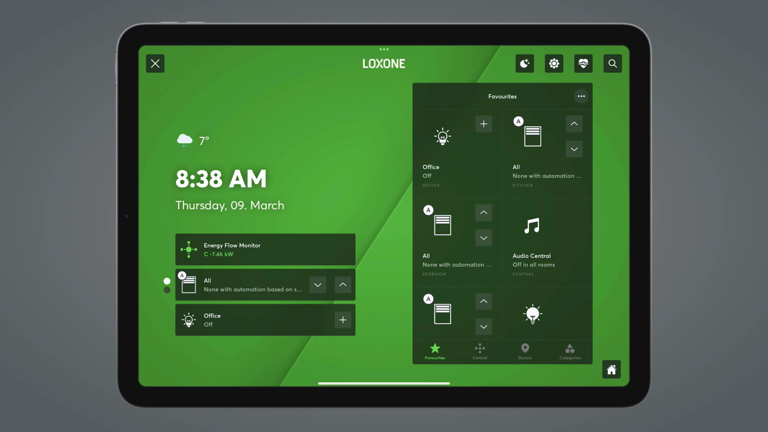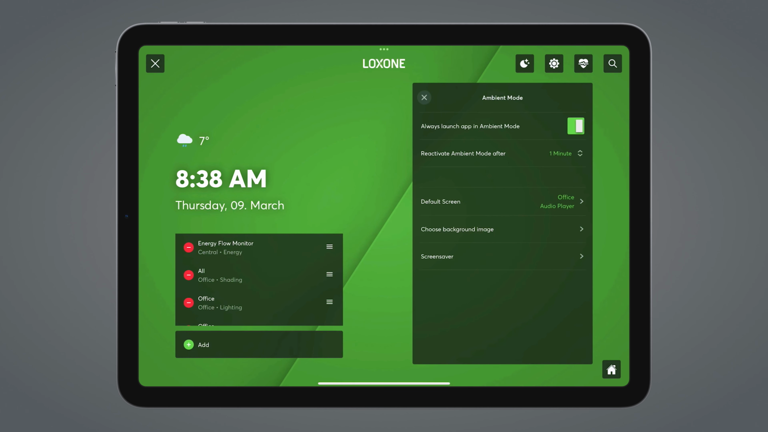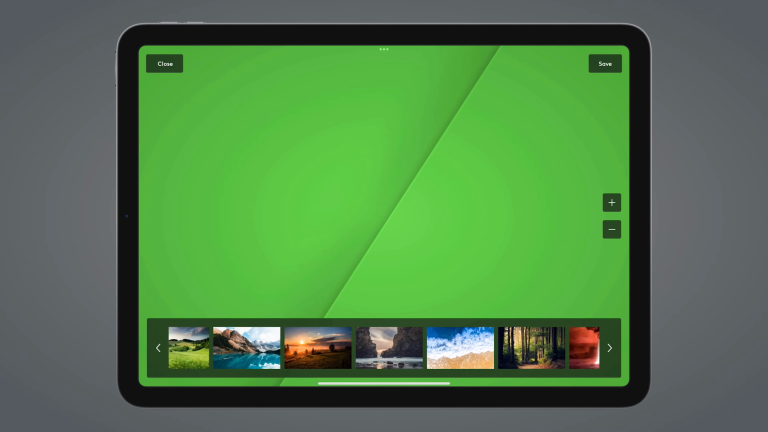Now let's take a look at how to customize the ambient mode. With the settings icon, you can first select whether the app should always be started in ambient mode or not. Next, you can decide after how many minutes the ambient mode will be reactivated. Here you can define the default screen. Here is the audio player, as I mentioned. You can choose between predefined backgrounds or your own background images.